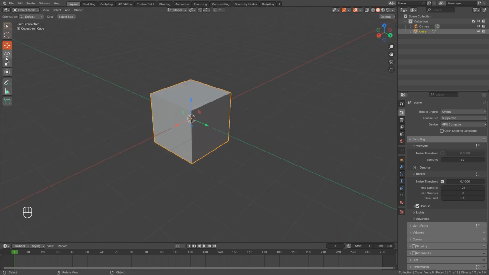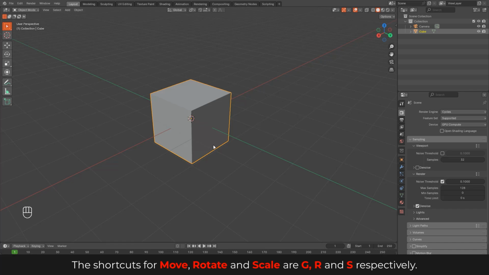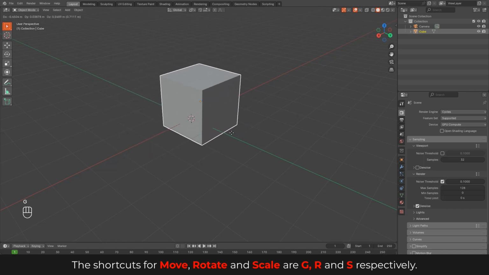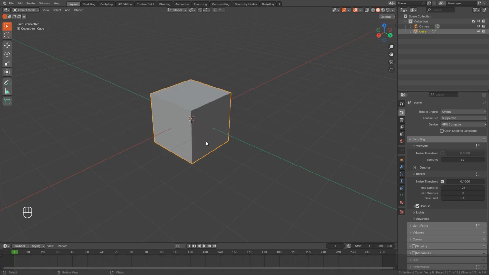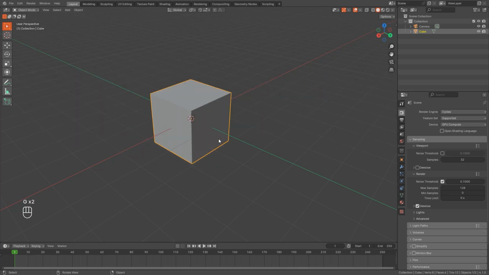This is movement, this is rotation, this is scale, but we almost never use these tools by activating them. We almost always use shortcuts. So the three shortcuts for these three tools are these. The first tool is G. G is for movement. Why G? Because G means grabbing something. You grab something and you take it somewhere.